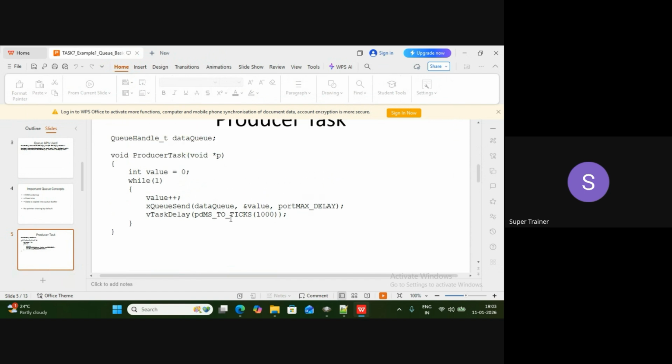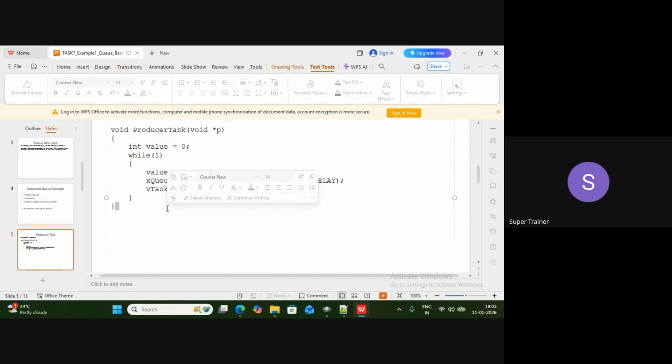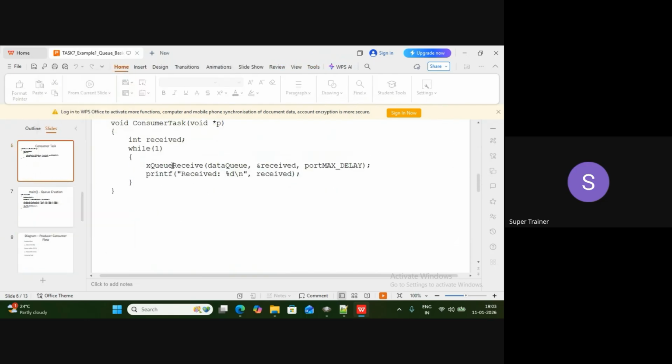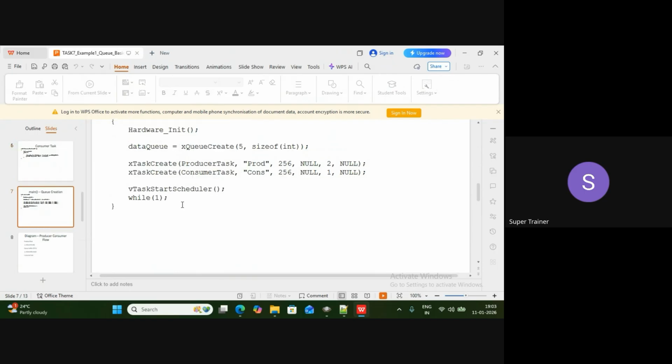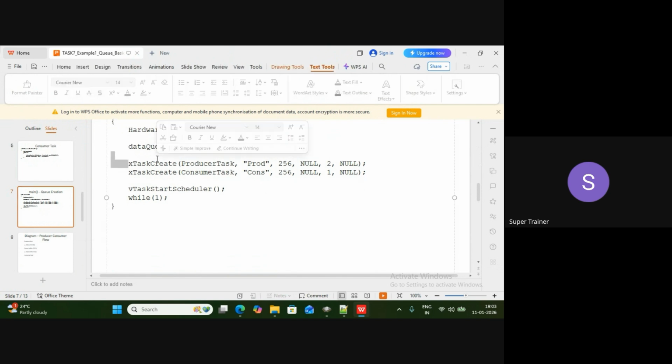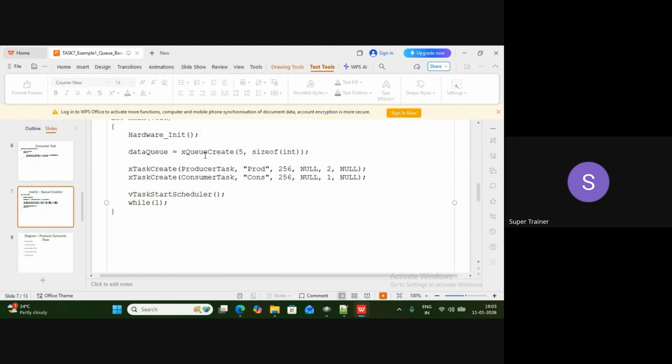Now, let's write this task. We need a queue handle for it, and this is the producer task. We have a variable starting at 0, and we are incrementing it and then sending it to the queue. The consumer task simply receives that, and we are going to print it using RTT. In the main function, we are creating these two tasks and the data queue also, because we need to create the queue before sending and receiving data.